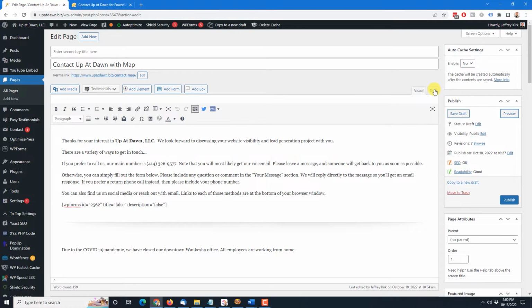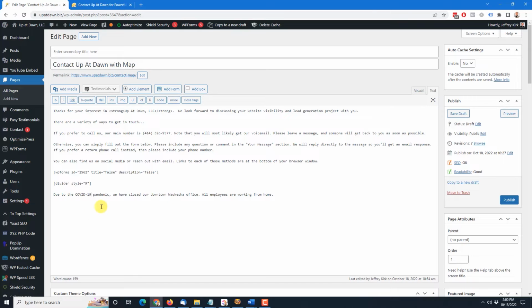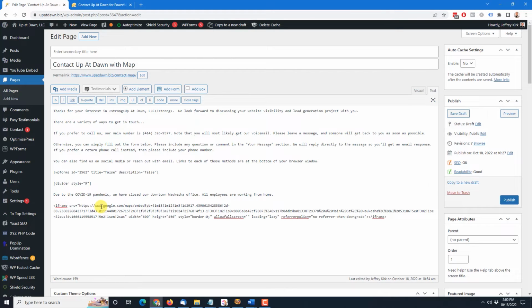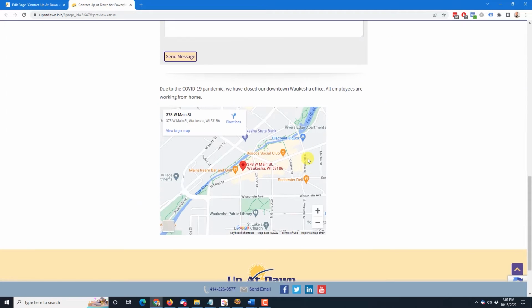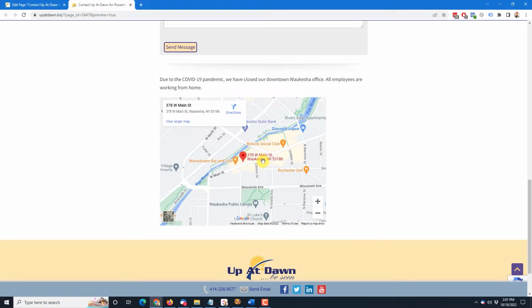I'm going to go to the text tab and then come down to the bottom and just paste that code in here. And then we can take a new preview and you'll see the map is now embedded. So it's very simple. You just paste in the HTML code and it's done. The directions link is here, so anybody on this page can click directions and get directions to your location.